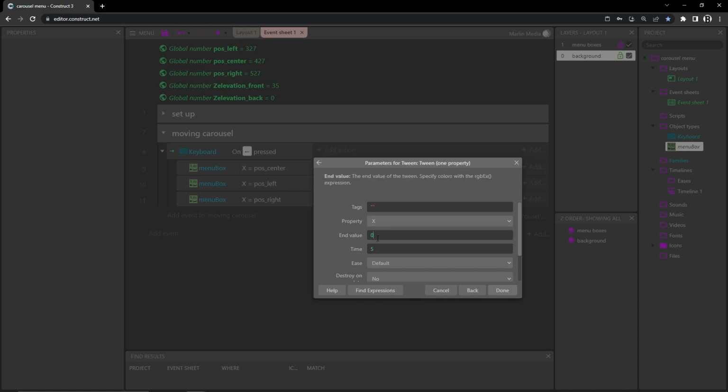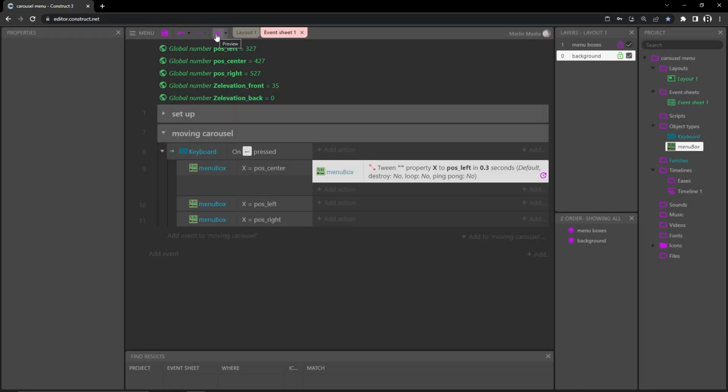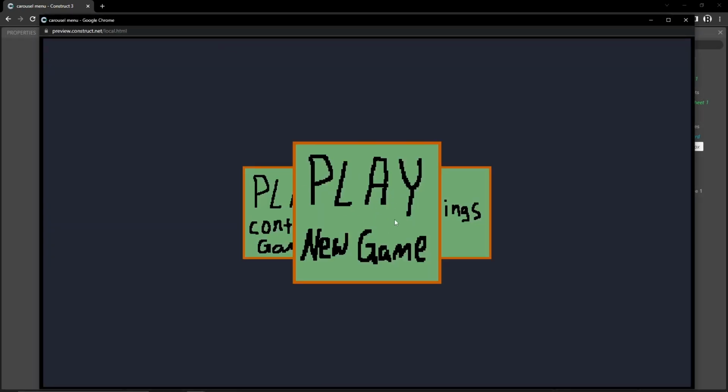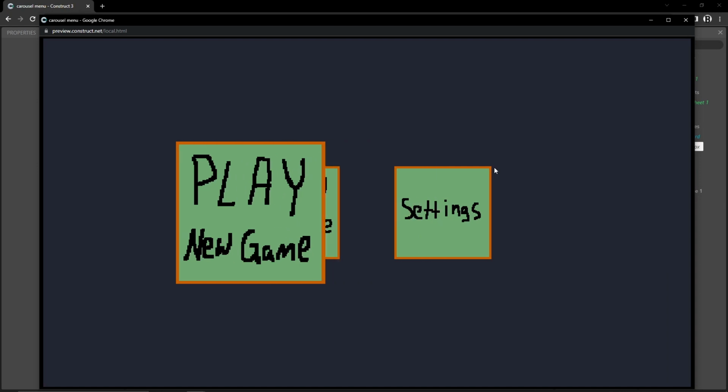The property is going to be X. The end value is going to be the position to the left of center because we're pressing the left arrow key. So the left position is going to be that global variable of POS left. And for the time it takes, I tested this out with different times and I went with 0.3 and it seemed to work pretty well. If we play this, we'll be able to check this center one. I press the left key and it tweened over to that X position, the POS left, which is the 327 on the X value. I can press any of the other keys, it doesn't work. That's because we no longer have any one of these objects in the center position.